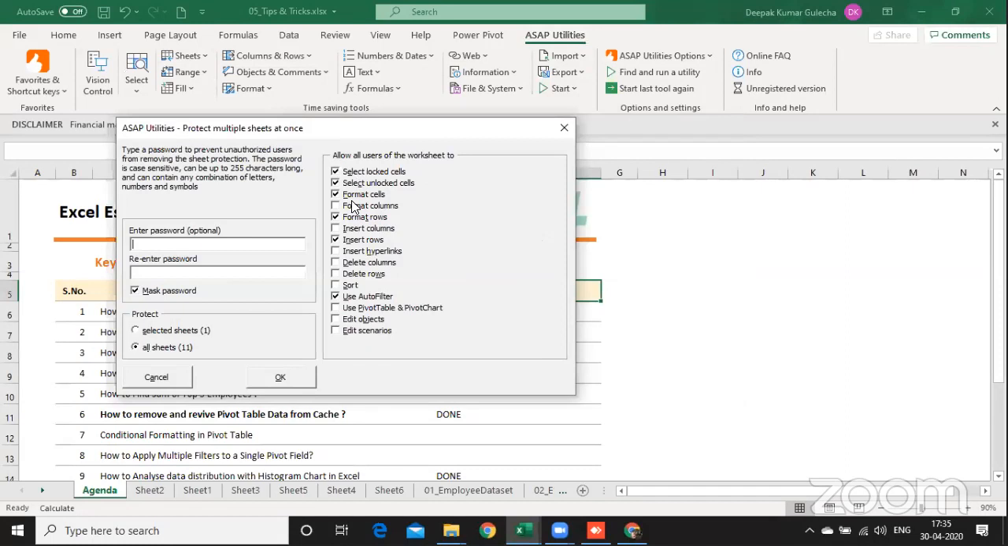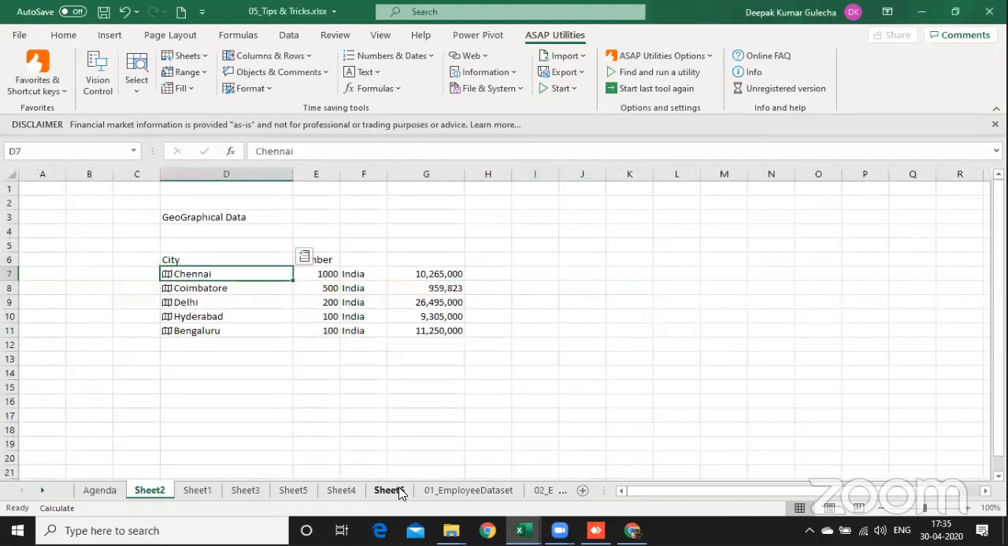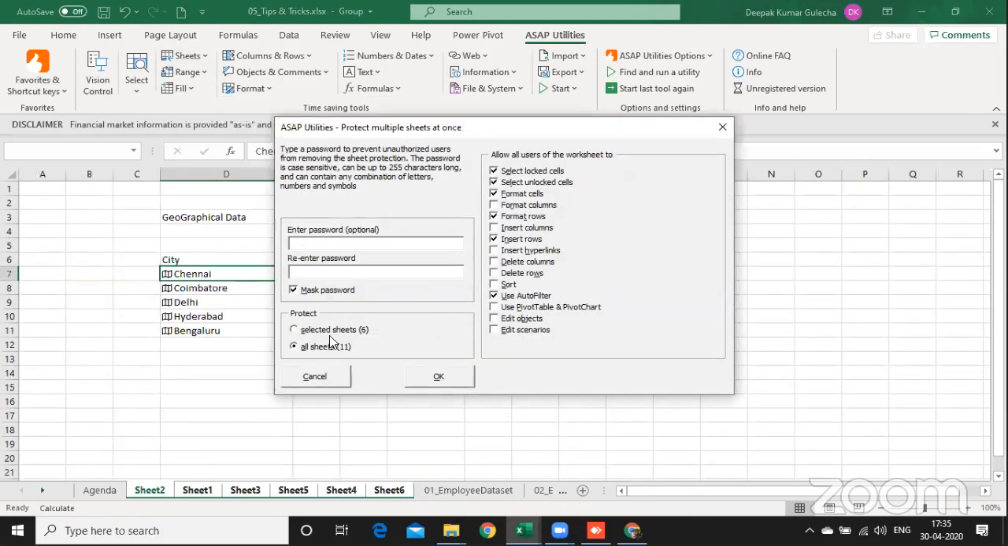You can tell what all you want to allow. If you do not want to do all the sheets, you can select. Let's say I want to do only these sheets. ASAP Utilities, sheet protection: either you can hide all or you can protect all. Clear? Selected sheets are 6. So I can just give a password.